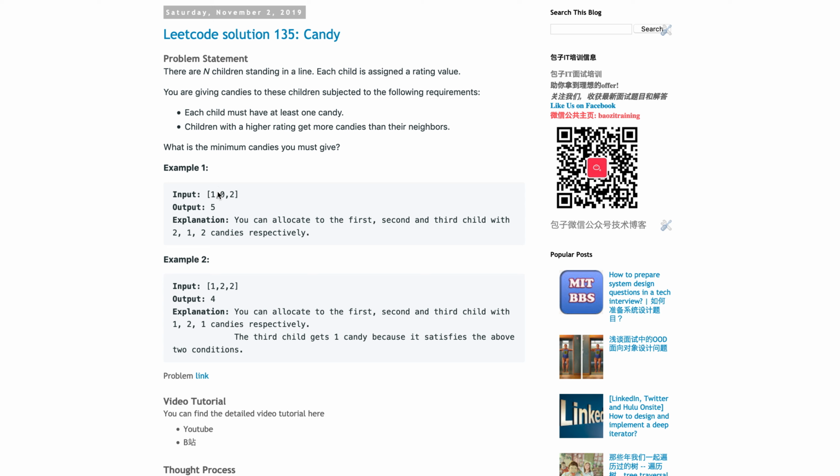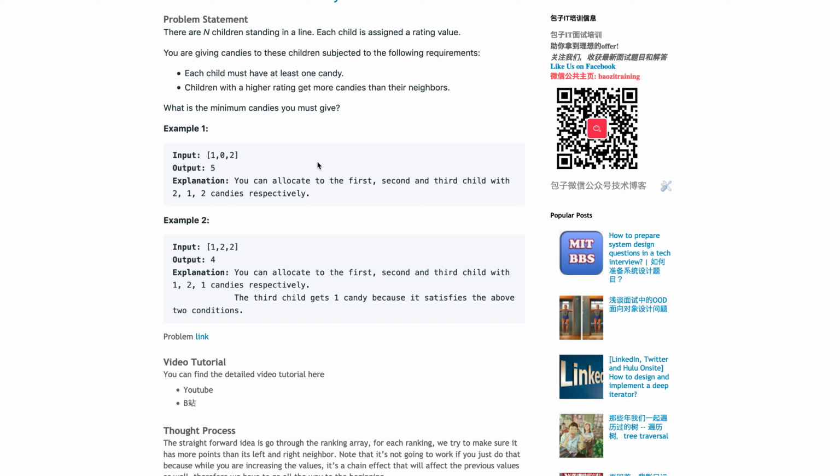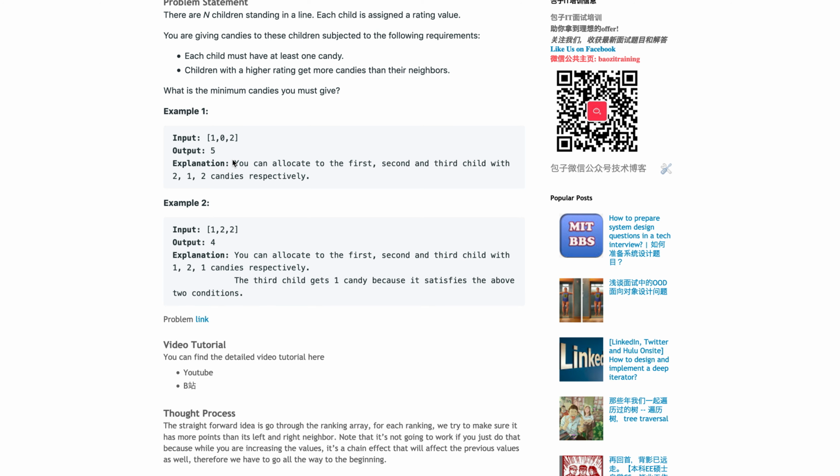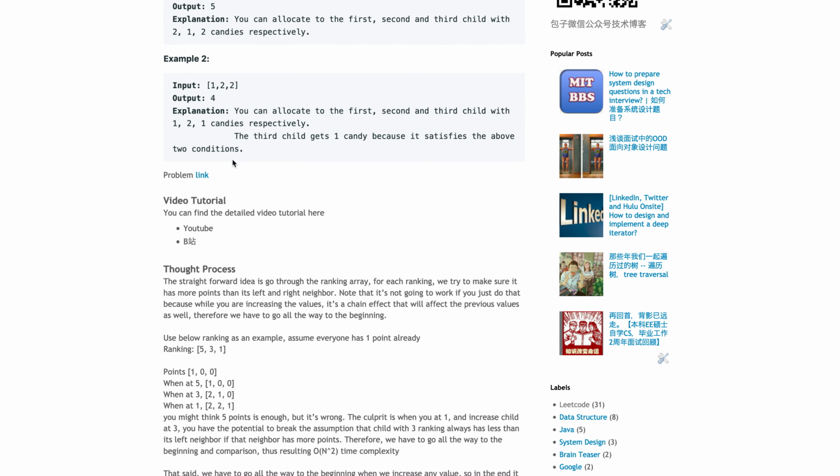So if 0 has one candy, that means 1 has to have at least 2 candies, and 2 also has to have at least 2 candies, because both of them have higher ratings than 0. So the minimal amount is 5. The question is, what is the minimal number of candies you need to give? Note that if you only have 2 children with the same score, that's okay, they just have 1 candy each. You have to have a higher rating in order to receive more candies.